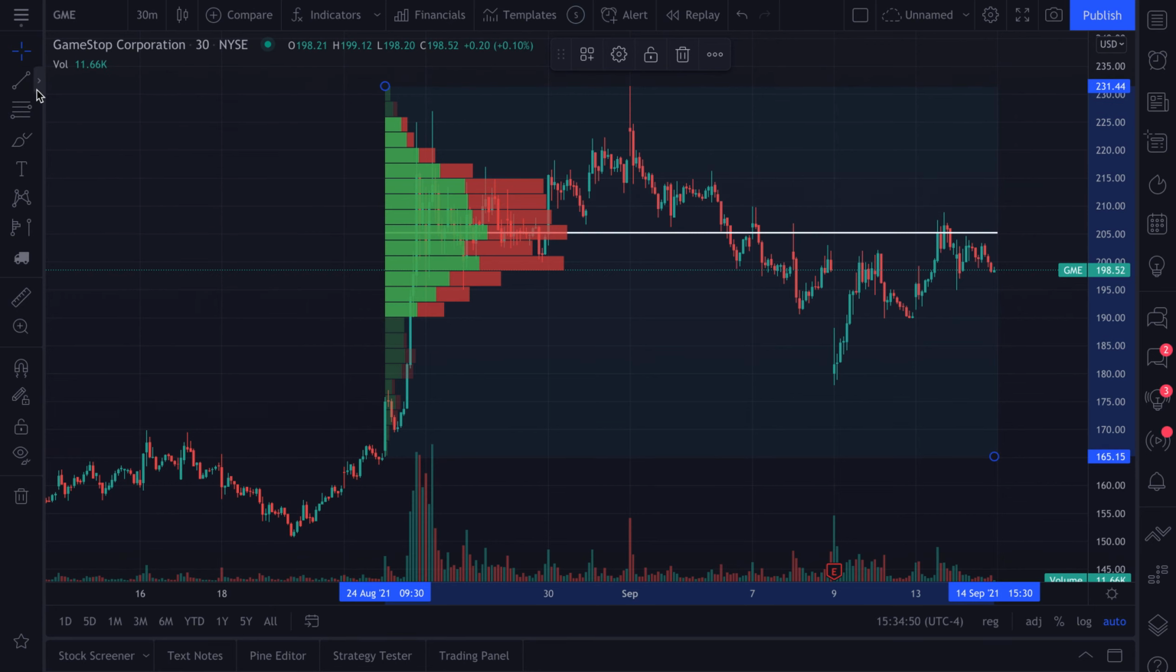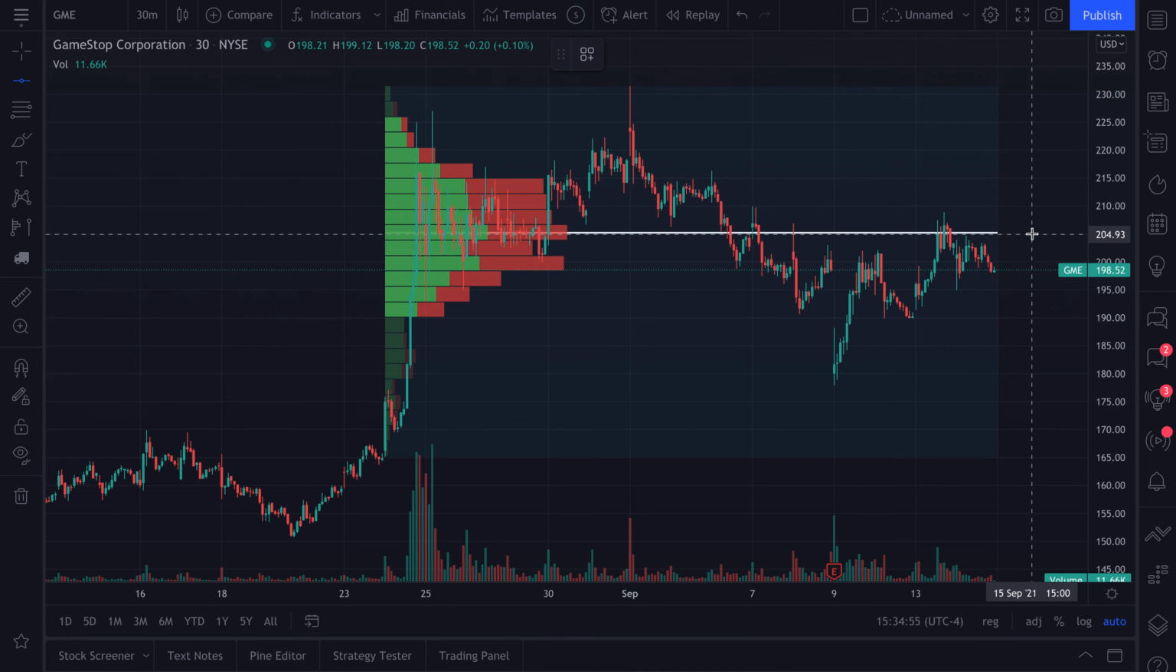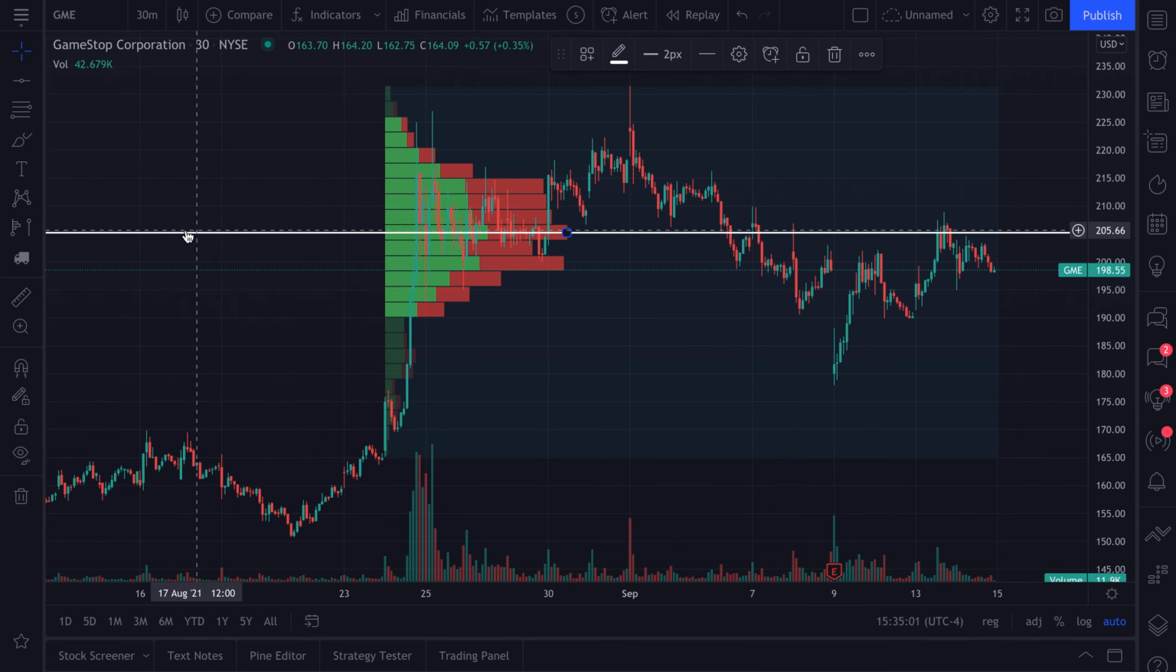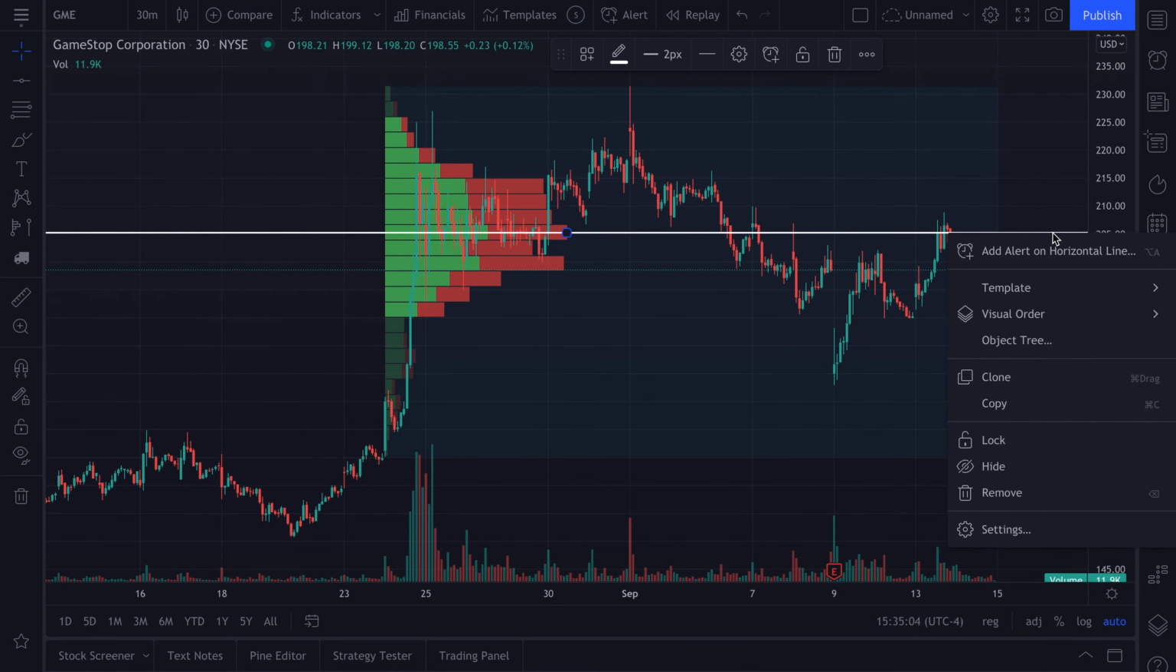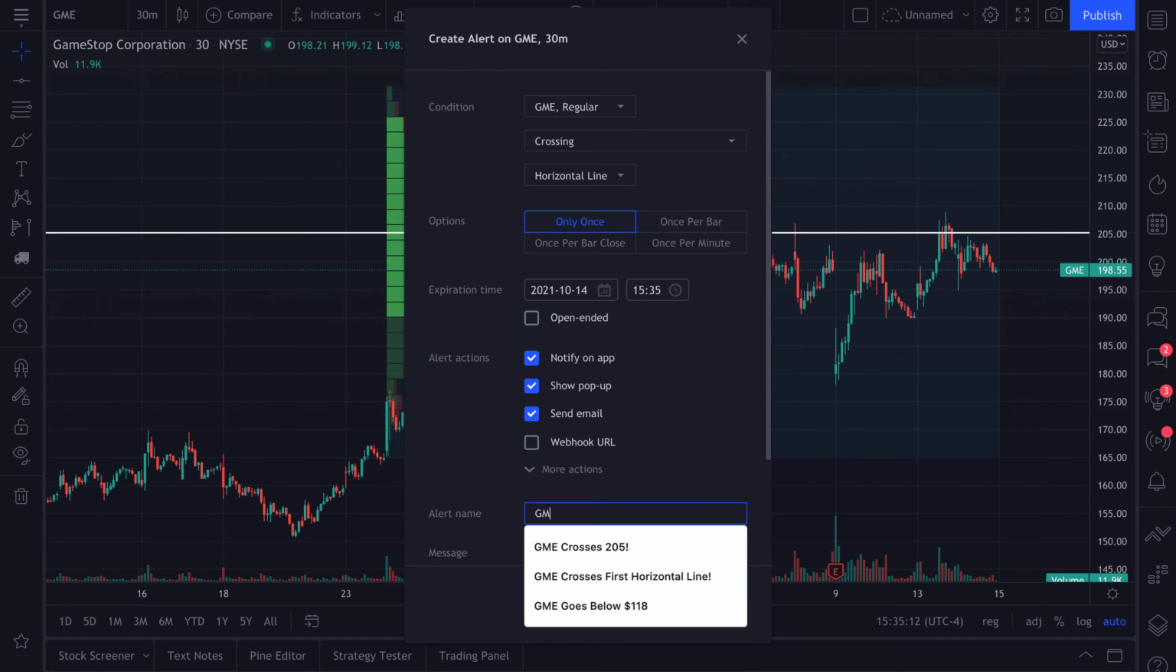And to wrap up this video, this is the last point of our videos, using alerts alongside your volume profile. We can actually draw a horizontal line right across the chart like this, right click, add alert on horizontal line, and then create an alert, and we'll get notified the second price crosses this line.